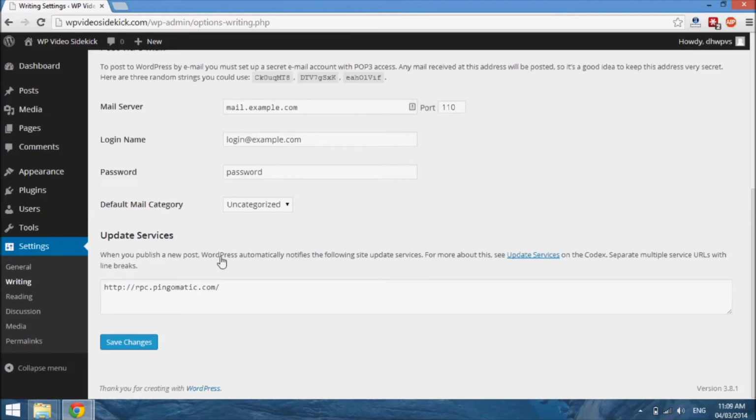Update services. When you publish a new post, WordPress automatically notifies the following site update services. Now, for exposure, this is great. Basically, your posts, etc., will go through Ping-O-Matic, rpc.ping-o-matic, and this just notifies the sites, the search engines, that you have new content, and it helps to get your posts and pages indexed in search engines and builds exposure for your site. Okay, I'm going to stop here and pick up in another video.